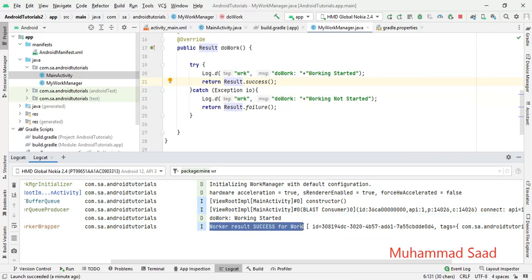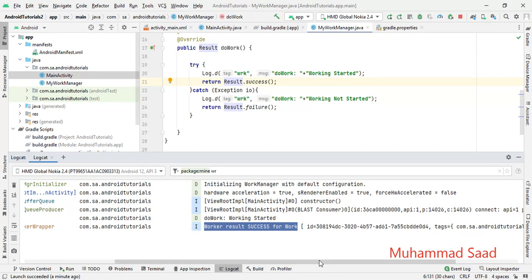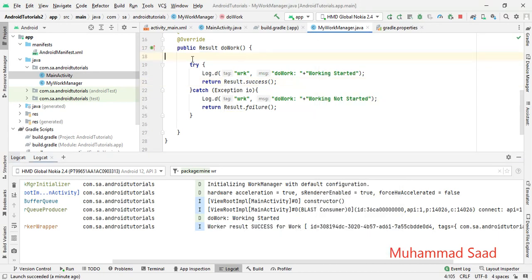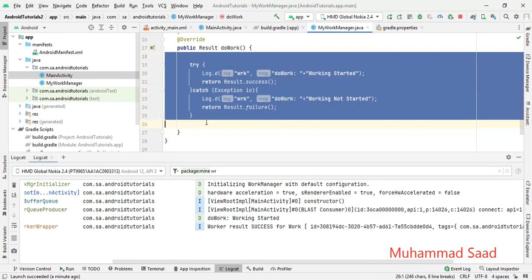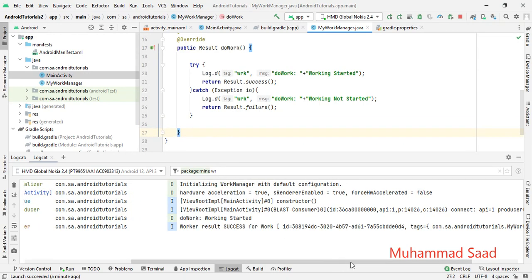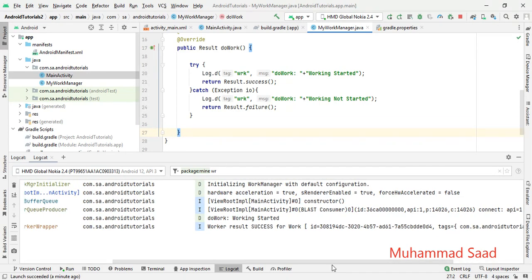So guys, this is all for today. I hope you understand this Work Manager. Even if you close the application, it will call this function and do the job after every 15 minutes. So this process will work whether your app is in the background or in the foreground.